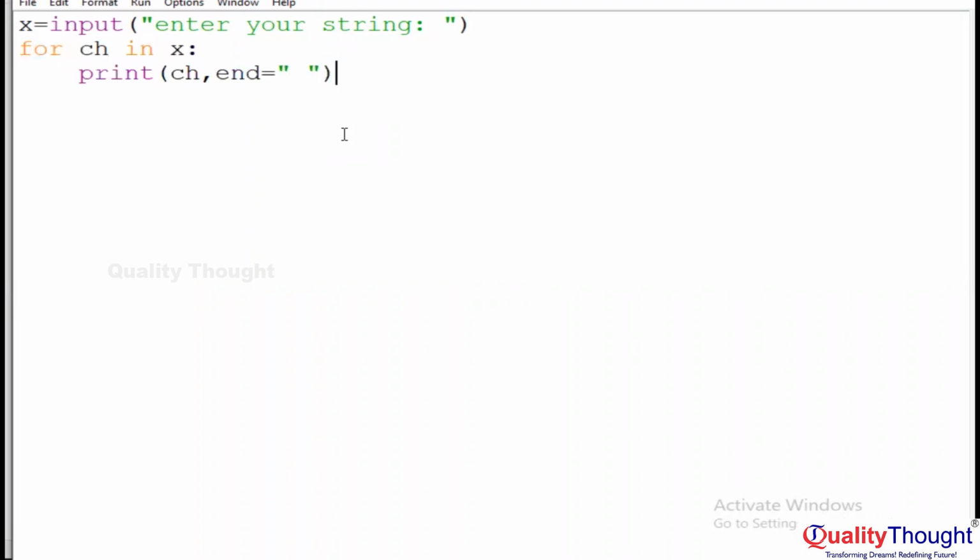You take the string as an input, enter our string. Next, I want to take one by one character. How to take that? For loop: for character in X, print of character. The second character I want to print after a space. This is one option.